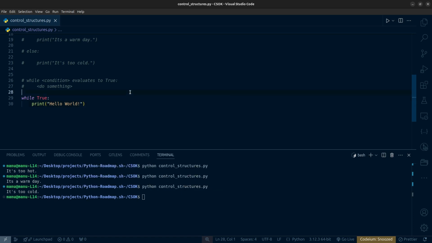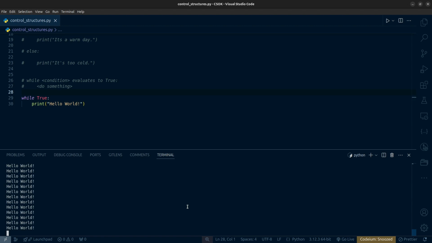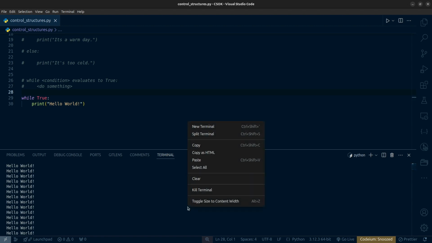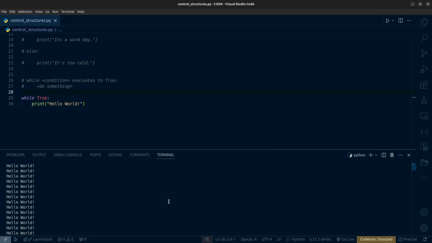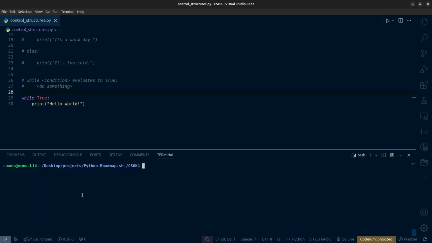So when our condition is met, our code should run infinitely. So as you can see, we are running the code infinitely, so it's just printing hello world until you break out of the loop yourself. So we're using Control C to interrupt it. Otherwise the condition will run continuously, so it won't break.